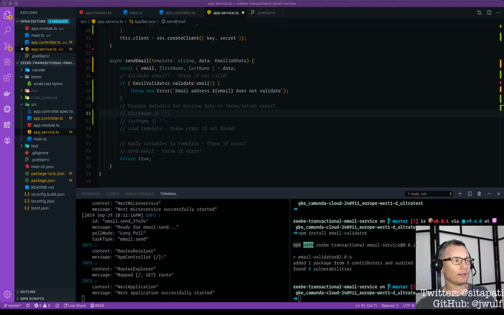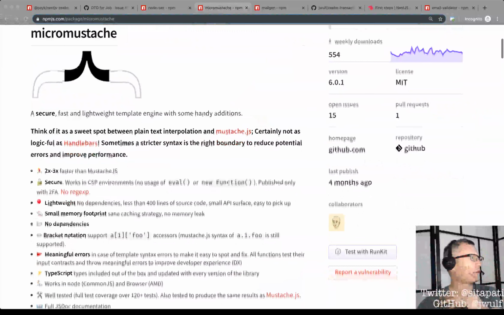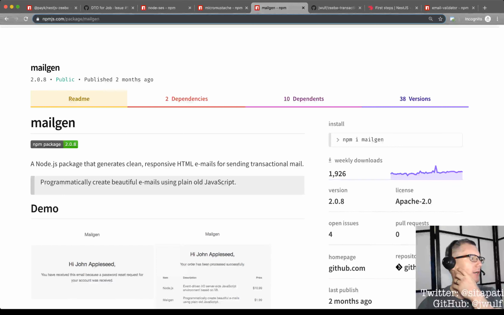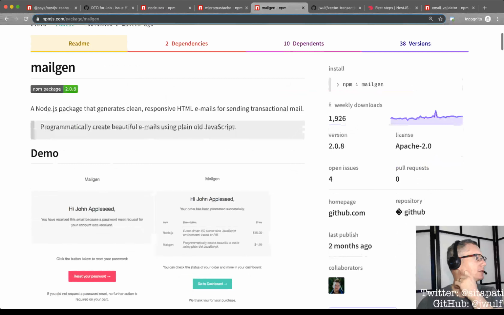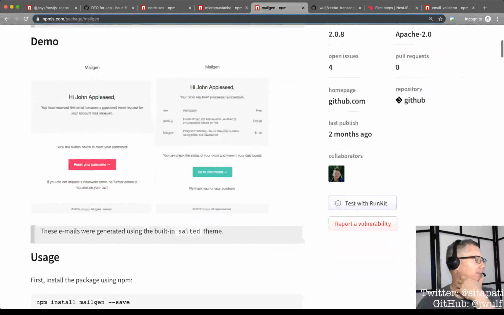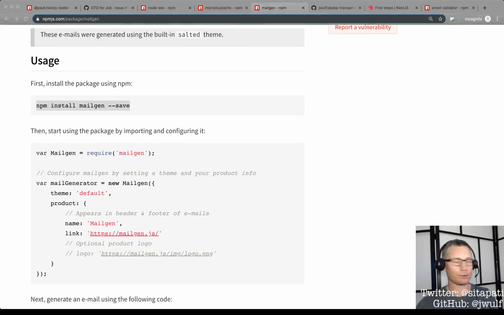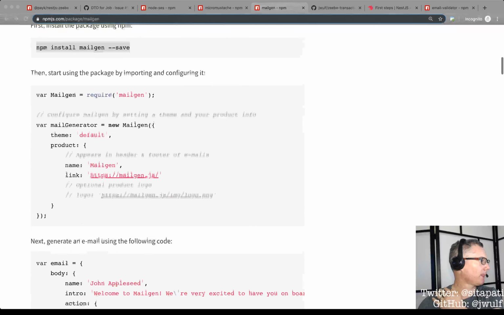Okay, so the next thing that we need to do is, let's go here and look at Microservice. Actually, the first thing we should do is put it through MailGen, and then Microservice to MailGen. Programmatically create beautiful emails using plain old JavaScript. Okay, cut and paste that. Don't know if we installed it yet or not. Run that in the background.